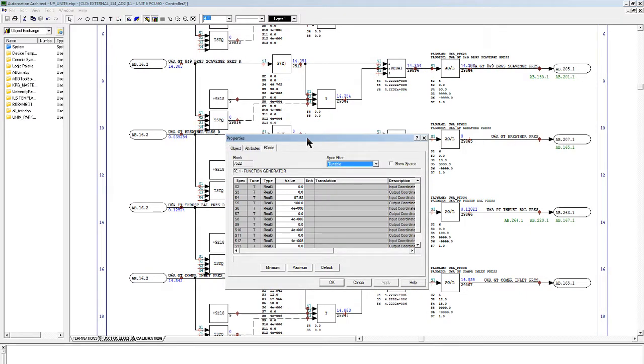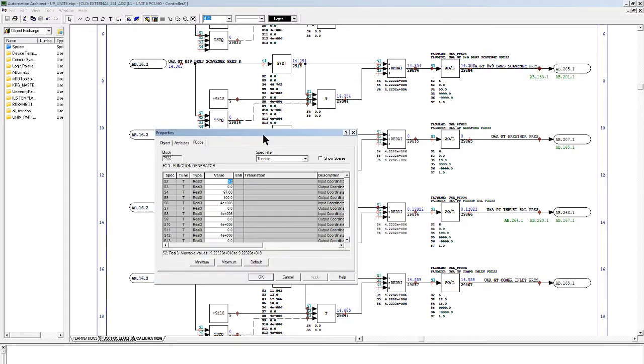And in this function generator block, the properties we see under tunable specs, we have an input coordinate, an output coordinate, an input coordinate, an output coordinate. These first four right here, S2, 3, 4, and 5, these are your zero and span adjustments. Your inputs are your x values, you know, in a table, and then your outputs are your y values in a table. So, say for example, I wanted to dial this zero in because it's a tenth off.